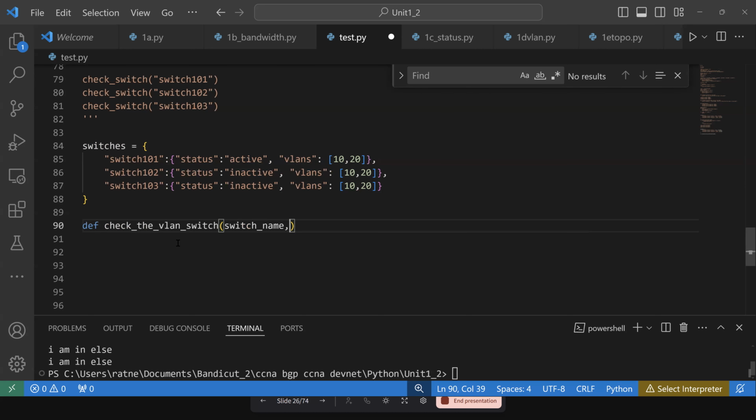Even if the parentheses are empty, it still works, right? So we are defining a function, we are giving the name, and then we have the parameters: switch name and VLAN ID. Later on, for these parameters, we will pass argument values. Now we have to start the condition. So we have to start with if, then elif, and the else, like that, right?